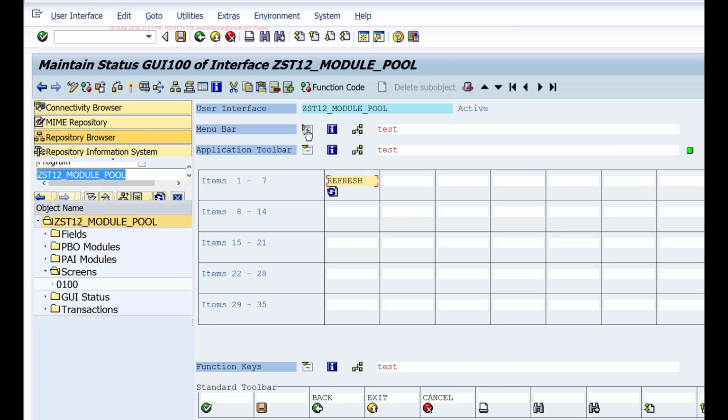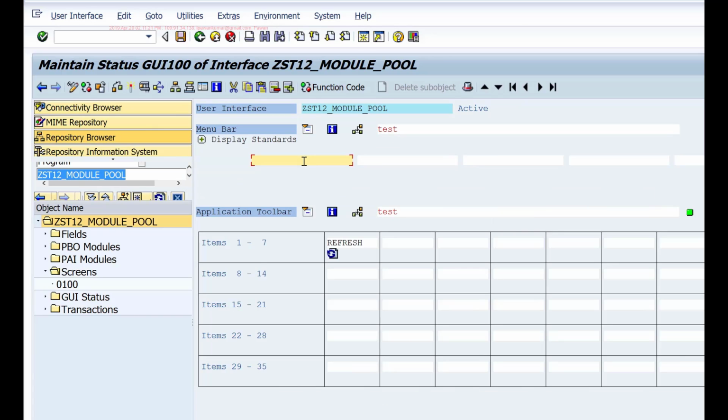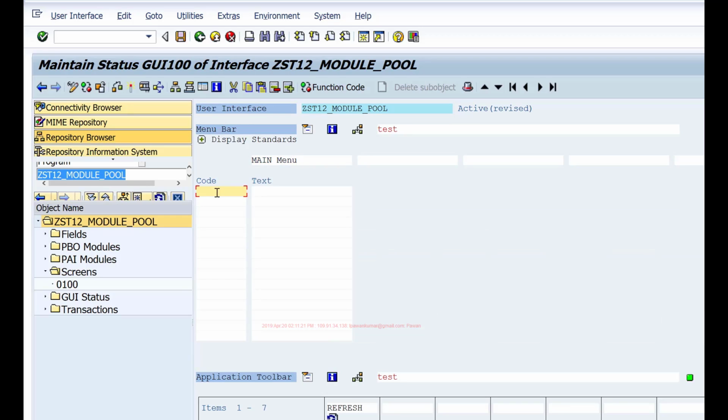Similarly, if you want to maintain some menu, you can maintain it here. Let's say the main menu is something. And you can double click here and maintain the option. So I'll maintain this refresh here. So this is the function code and this is the text. Activate.